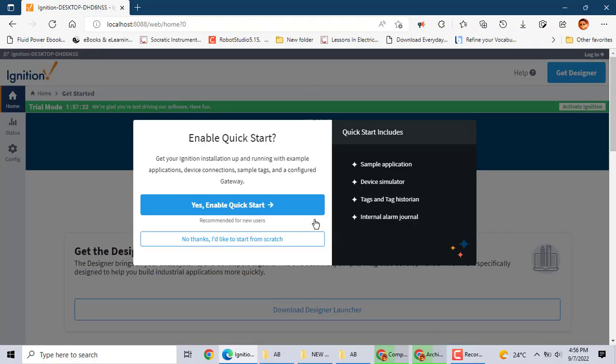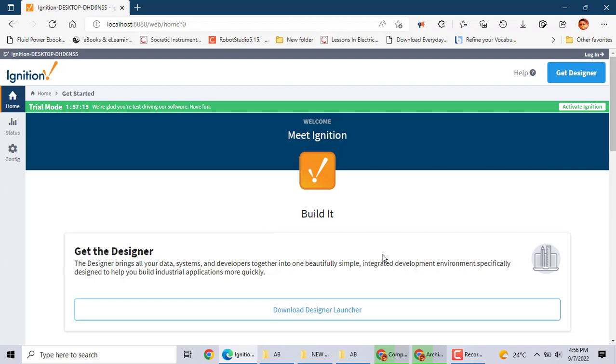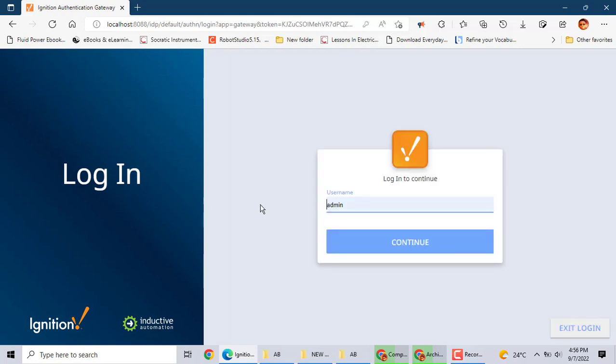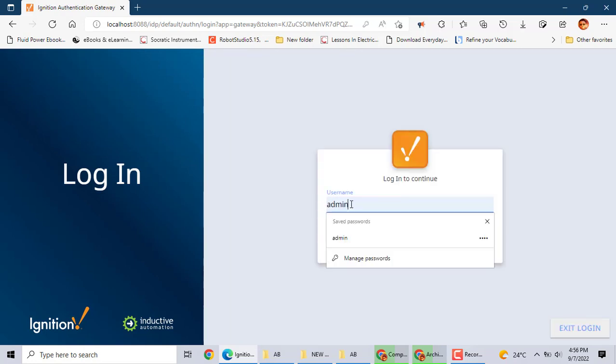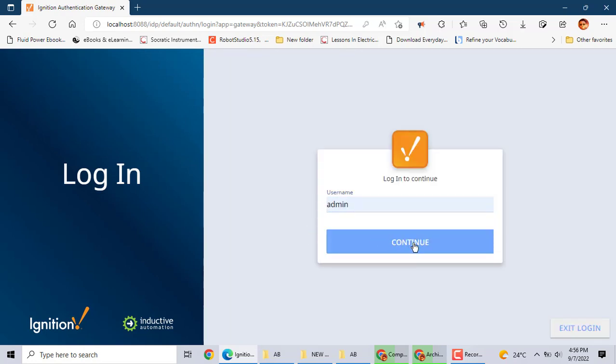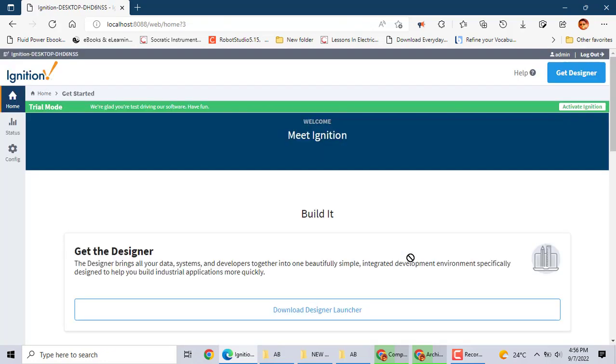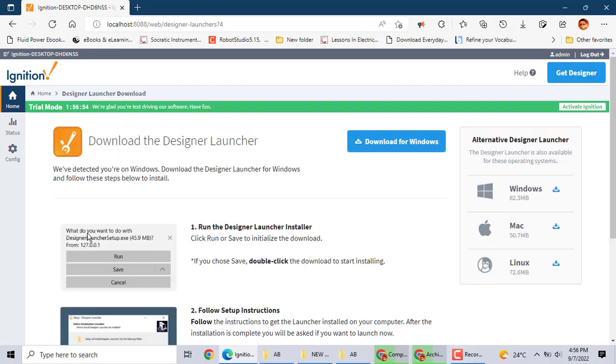Okay, now it's okay. So we just start. Okay, now we can log in. We use admin, this one. Continue. This one is still working. Okay, so we should get the designer. Download this designer.